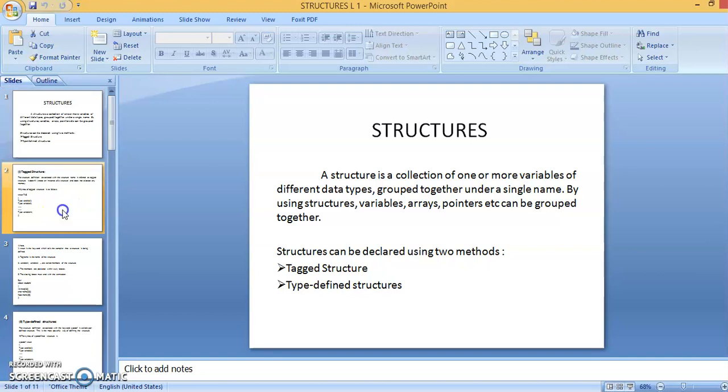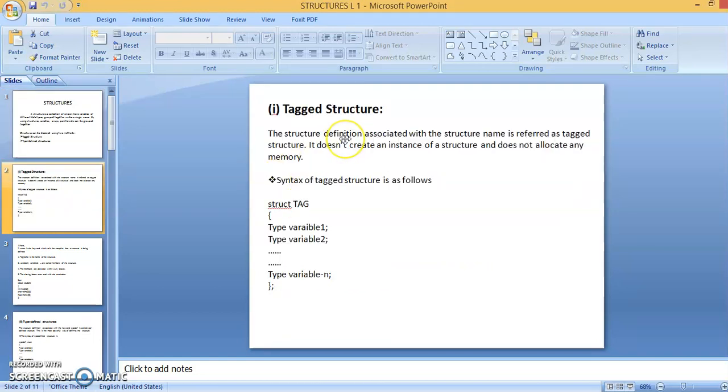First we learn what is meant by a tagged structure. The structure definition which is associated with a structure name is referred to as a tagged structure. It doesn't create an instance of a structure and does not allocate any memory. The syntax is struct tag name, where tag name is nothing but the structure name, then type, meaning data type, followed by variable 1, variable 2 and so on. We can declare n number of variables, and a structure ends with a semicolon. Here we have just defined a structure, but still no instance of this structure is created and no memory is allocated to this structure.